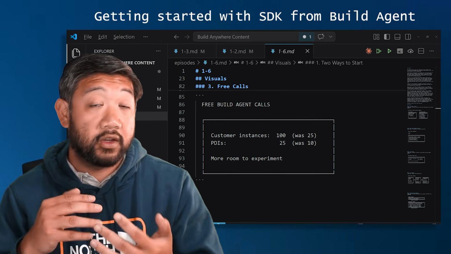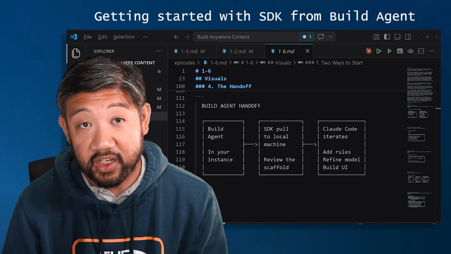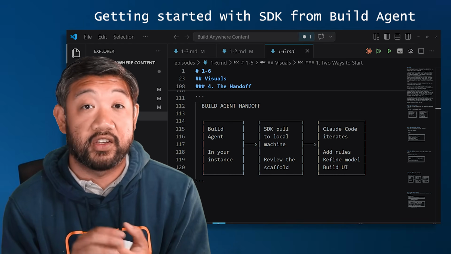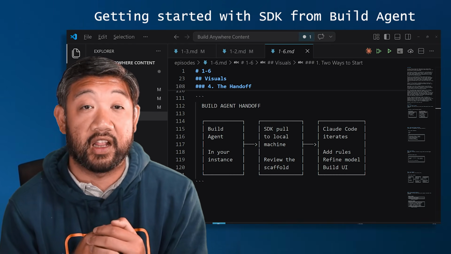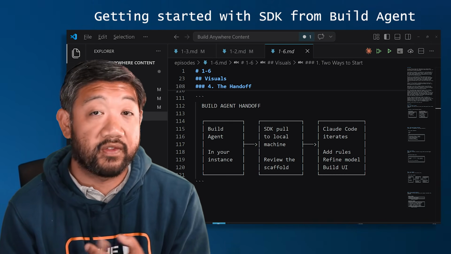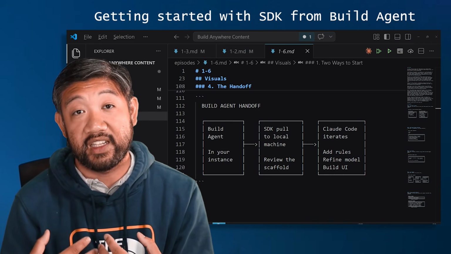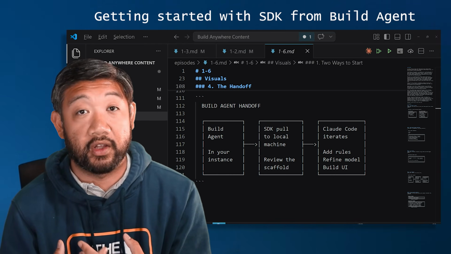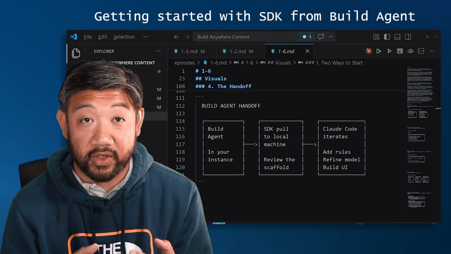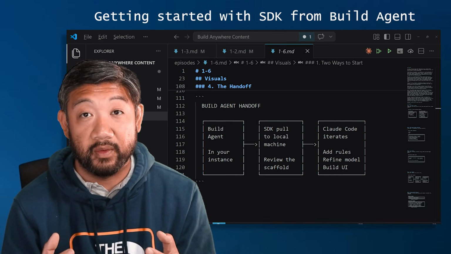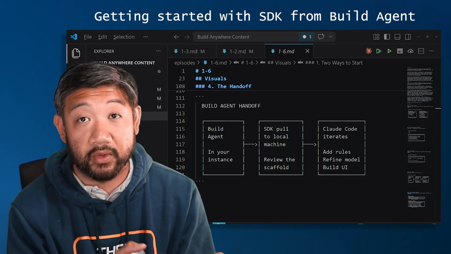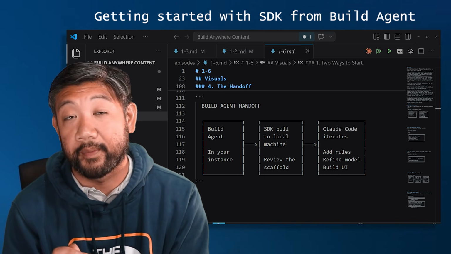Okay, so here's the actual flow. You open Build Agent in your instance. It's inside ServiceNow Studio now, actually. Describe your app in plain language and let it run. Once it's done, review what it's generated, check the tables, the roles, the fields, then pull that project into the SDK on your local machine and open it in Claude Code. You do that by hooking up source control from within Build Agent, not Studio, and then bringing that repository to your local machine. From there, you iterate, add the business rules, refine the data model, build out the UI, etc.